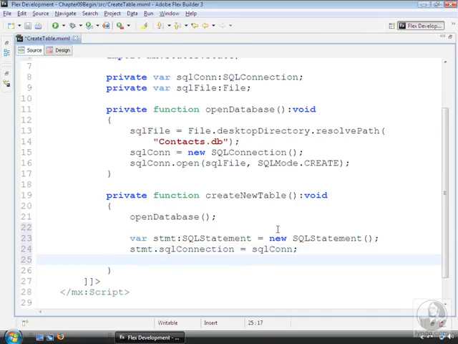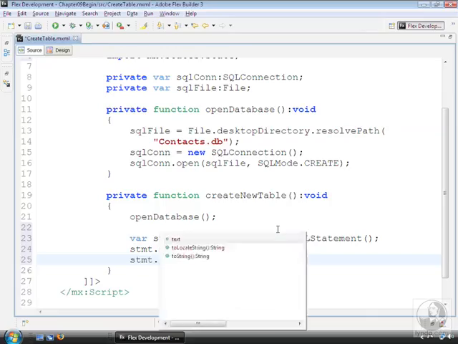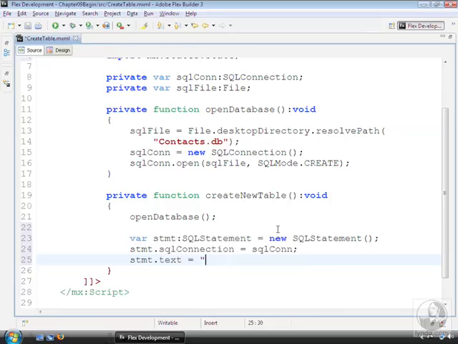The next step is to add a text property. The statement's text property is the SQL statement that you want to execute. I'm going to use some data definition language to create a new table named person. The code will look like this. stmt.text equals, then I'll add a command to create a table.